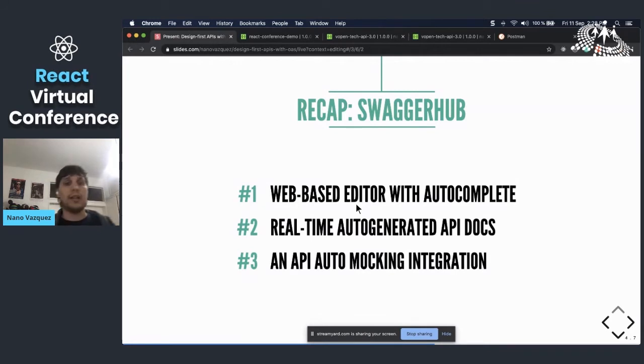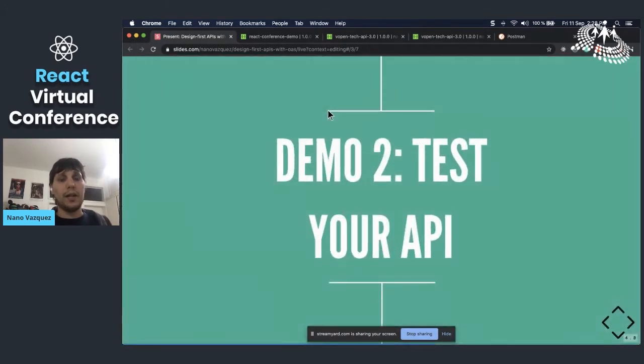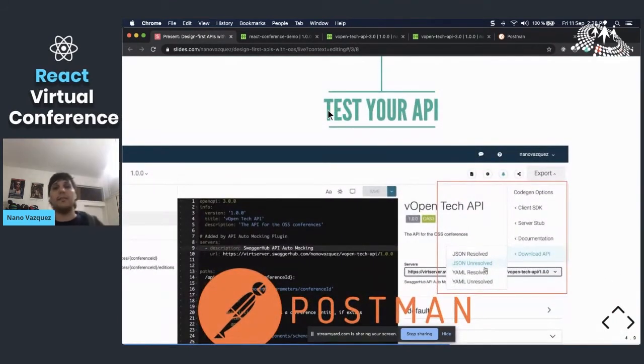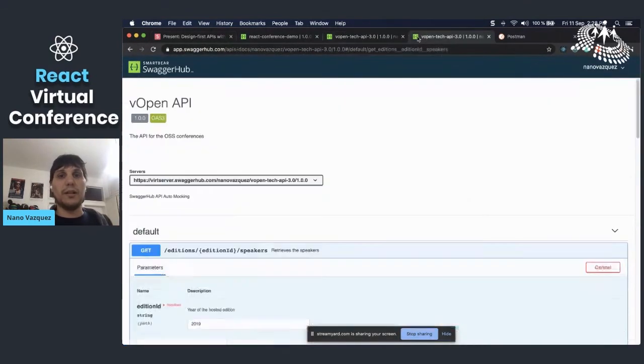And last, we get an auto API mocking service or mocking integration, which means that your consumers can start hitting this endpoint and figuring out exactly how to build something on top of it. So this is great. But let's go to the second demo because this is even greater. Let's say you want to test this API, right? And this documentation is not enough.